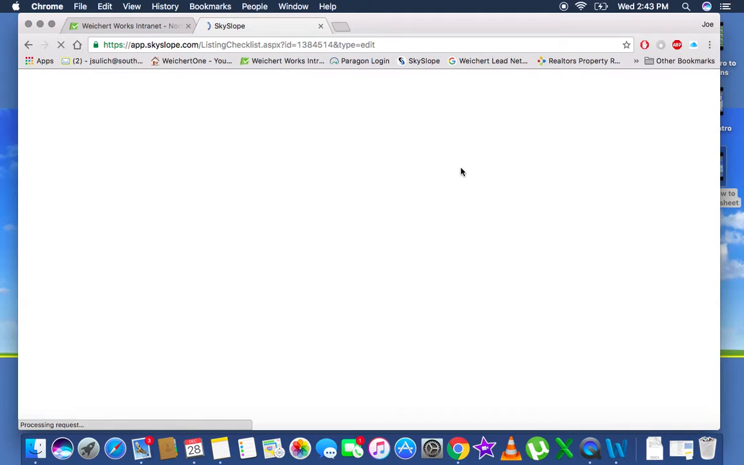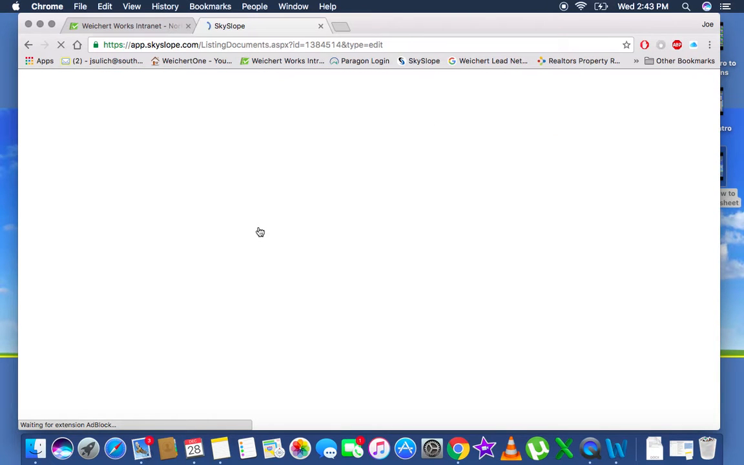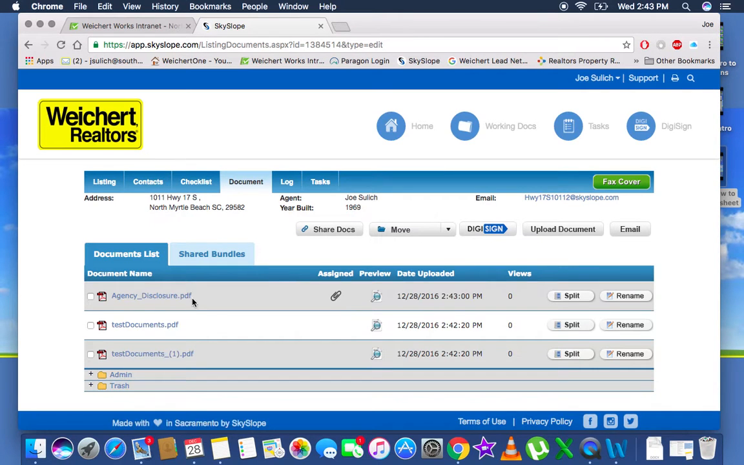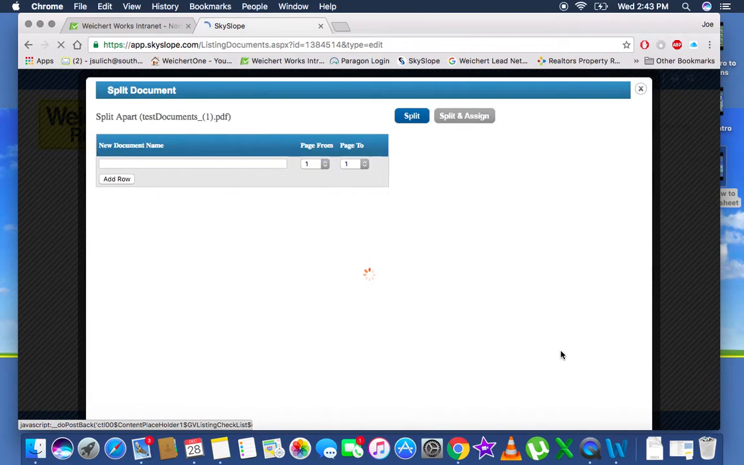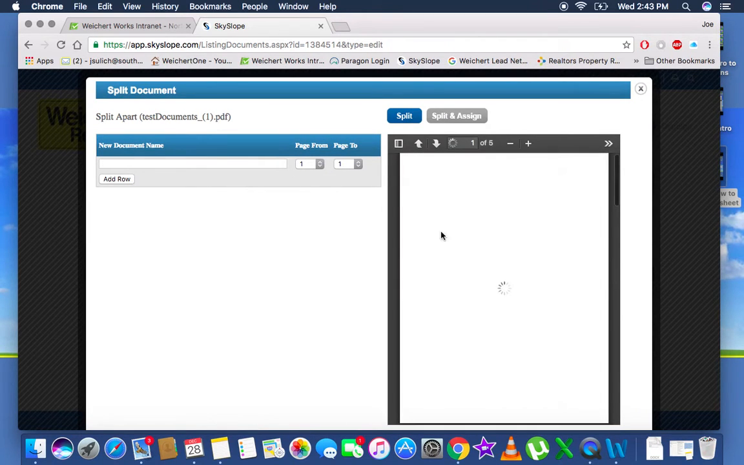So it's going to pop right up and take you to your checklist so you can see it. There you go. So now it's in pending status for the transaction coordinator to take a look, and you can go back to documents and do the other one. So you're just going to keep going until you get them all done. So we're going to click split again. Okay. And here we go.